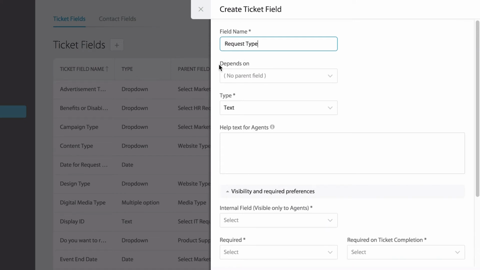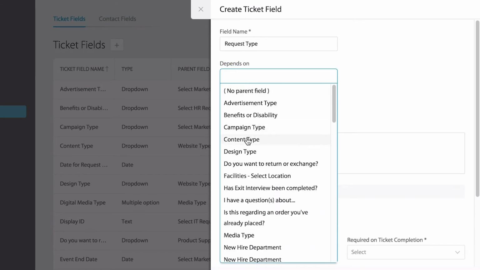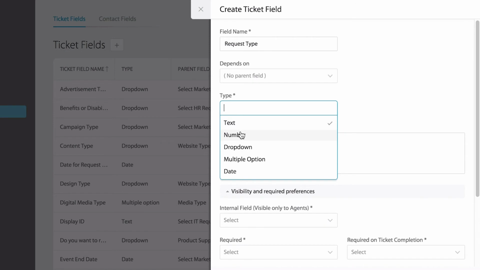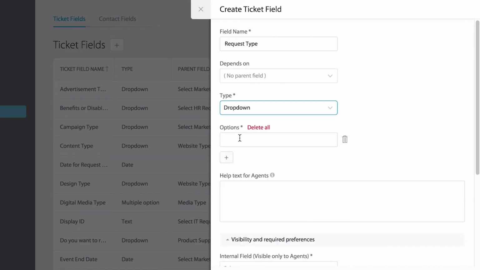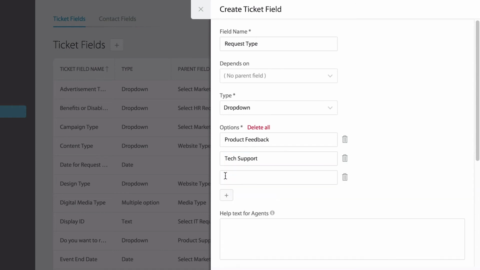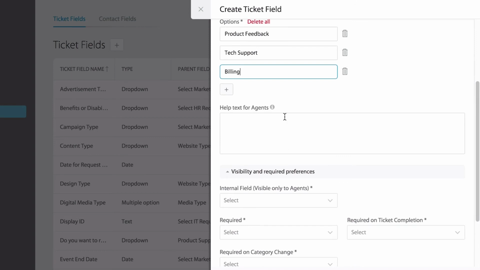Once again, we can choose if it depends on a previous field being selected. Select the type of field, whether that's going to be a text or number box, date format, multiple option, or drop-down. Today we'll go with a drop-down example. Enter in the various options under the custom field. You have the same help text for agents box displayed here.